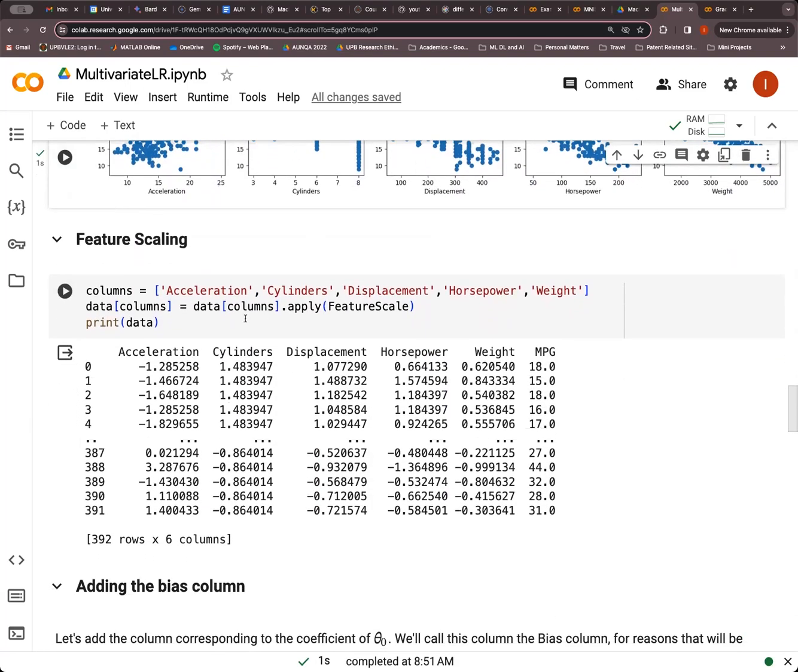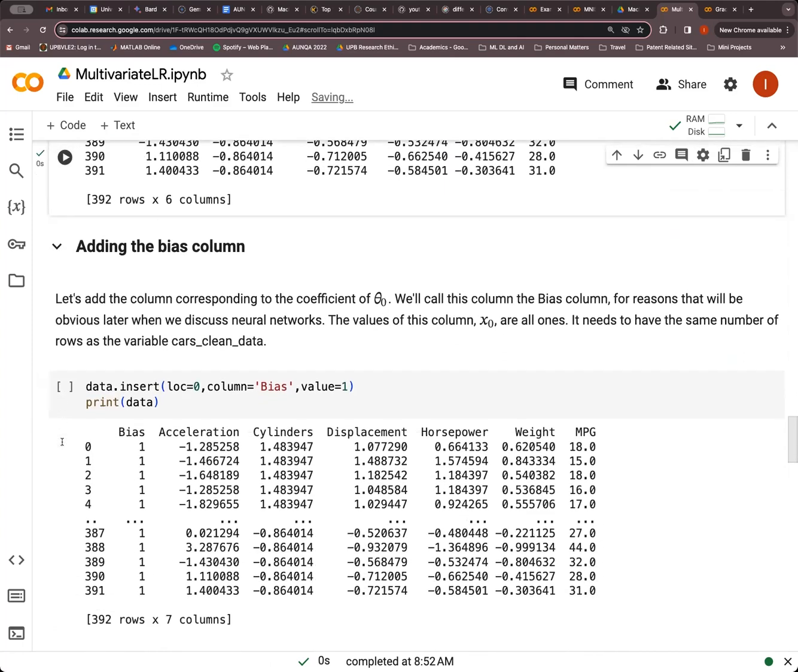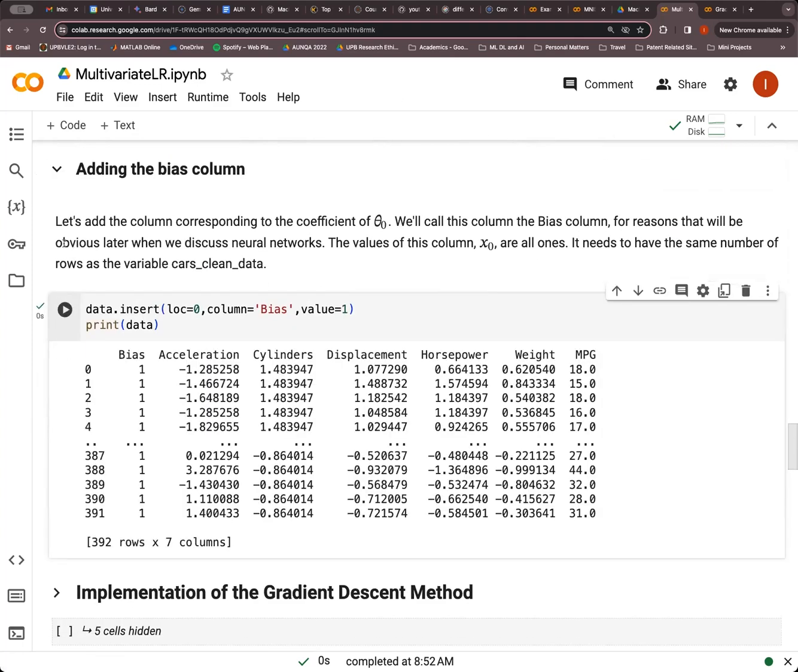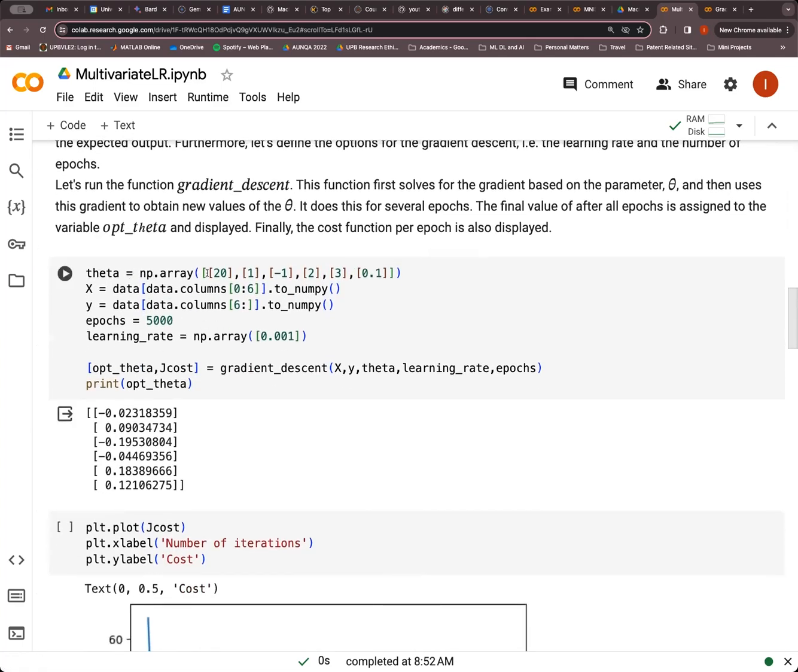Okay, now we do feature scaling. So for Python, this is how you use feature scaling. So apply this function to data columns para makuha niya yung bagong value. Okay? So, and nakita nyo na, yeah, less than 1 na yung mga values niyan or approximately equal to 1. And then we add the bias column. Okay, the same way that we did when we used MATLAB. Now we use gradient descent. Okay, so ito yung ating guesses, initial guesses for theta. 1, 2, 3, 4, 5, 6.